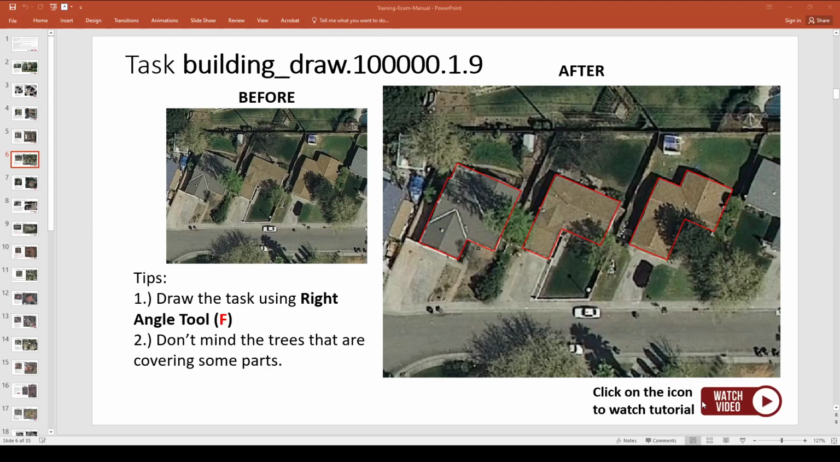This is task 1.9. So for task 1.9, basically we need to use the right angle tool. On this task, some parts of the houses are covered with trees. So we need to make use of what we have and pass through those trees. Remember guys, we don't draw the things that we see.